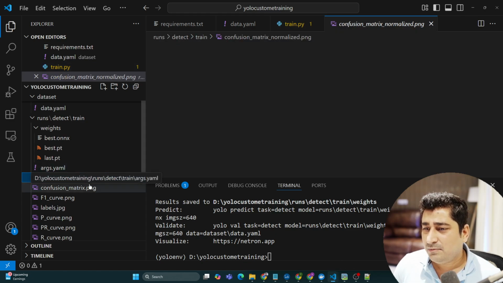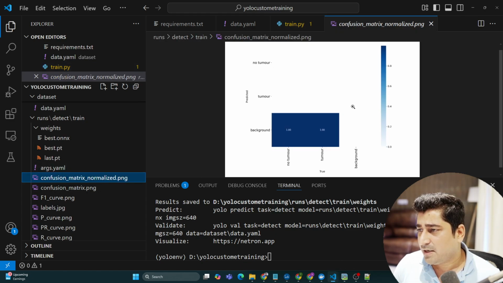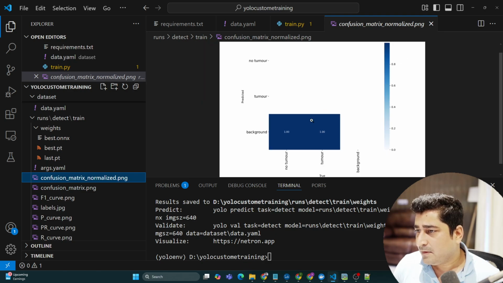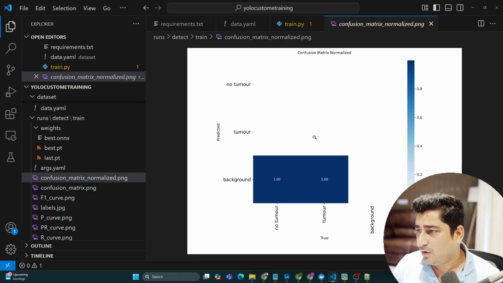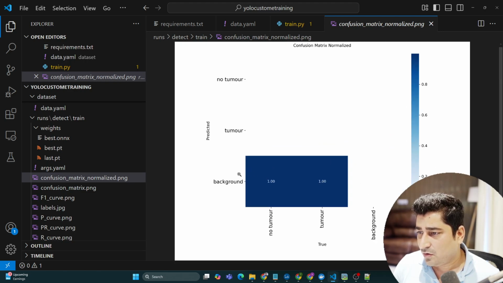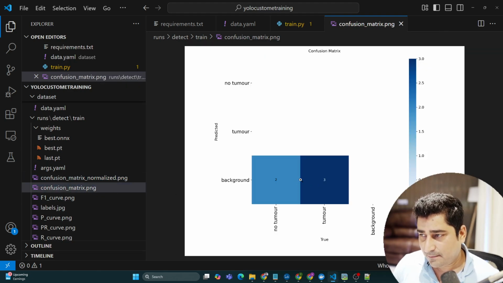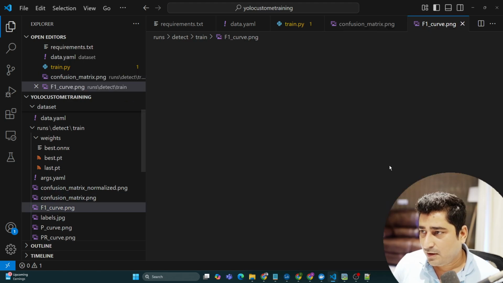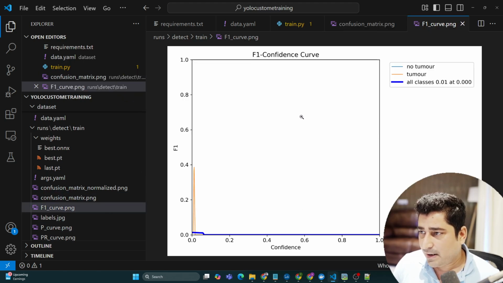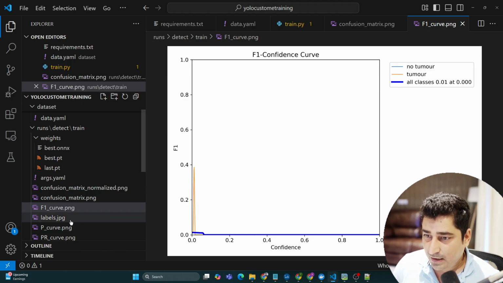And apart from that, it has created a confusion matrix chart as well, right? For tumor and no tumor, it is giving you complete detail. While doing the training, what were the noises and what was the confusion matrix. It is giving you a very clear confusion matrix for everything, right? So for every metric, the F1 curve, it is going to give you how my confidence curve for tumor and no tumor looks like while doing the training.